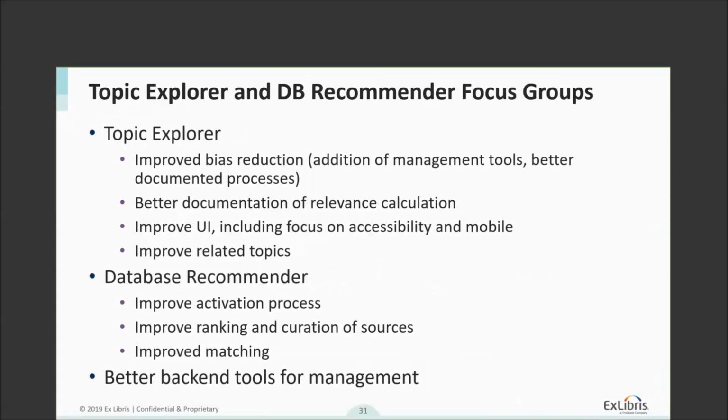For the Topic Explorer and Database Recommender focus groups, the things we'll be targeting for 2020 will be improved bias reduction, better documentation of how it works, improvements for the user interface, including focus on accessibility in mobile, making it so that you have the ability to disable it or have it have less of a footprint on smaller screens. That includes smaller desktops all the way down to a smartphone. And then just improve topics overall. What are the related topics that we have and how do we make those connections?